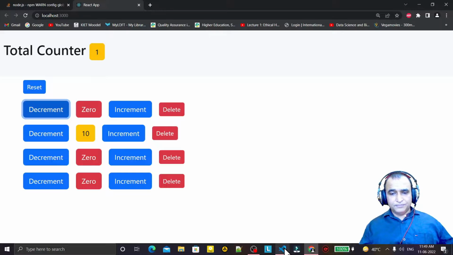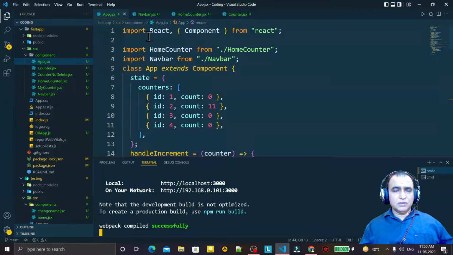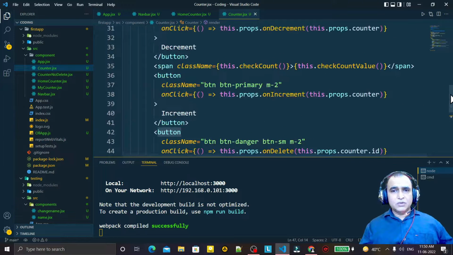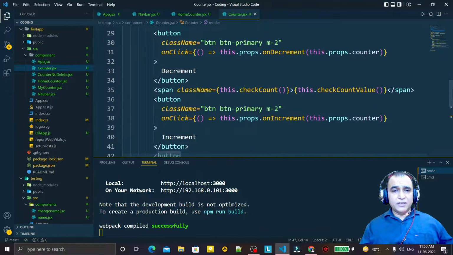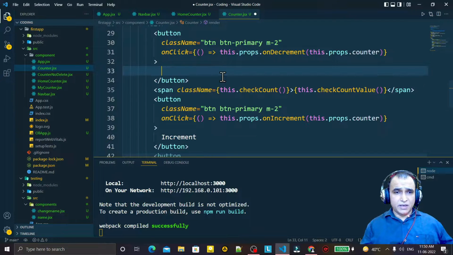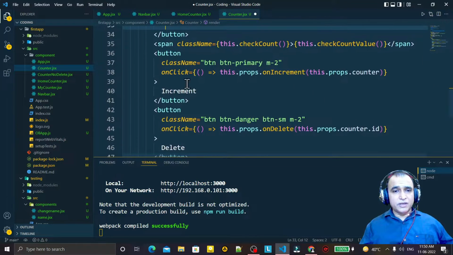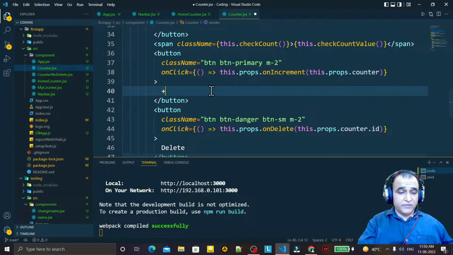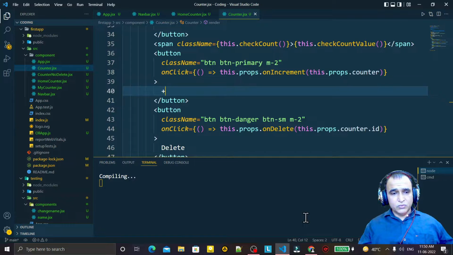So for that, first of all, I need to go to the counter. So here in counter, if we see, I have increment and decrement. In place of this decrement, I can put a minus symbol here, and in place of increment, I can put a plus symbol. Save it, and we try to see this change.